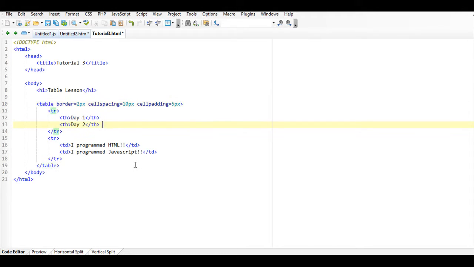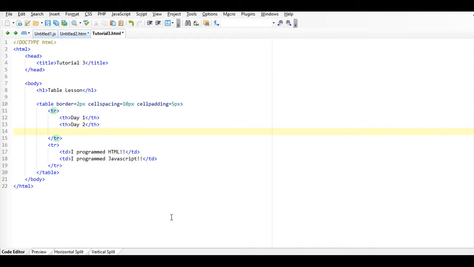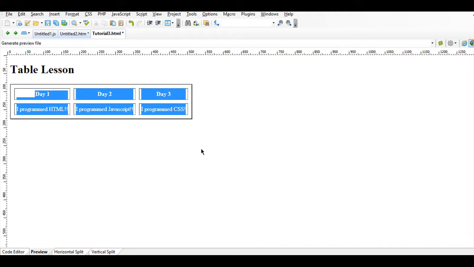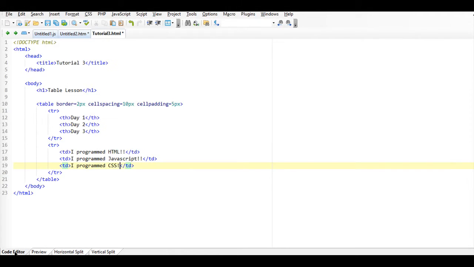I'm gonna do a bit more. TH and day 3, and then I can also add I program CSS. And if you want to see what that looks like, it looks exactly the same. This is what a table is. And now, I won't end the video just yet.